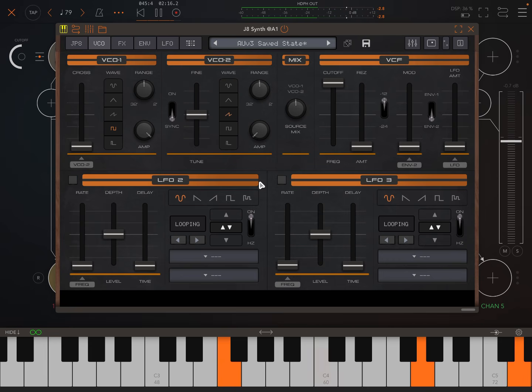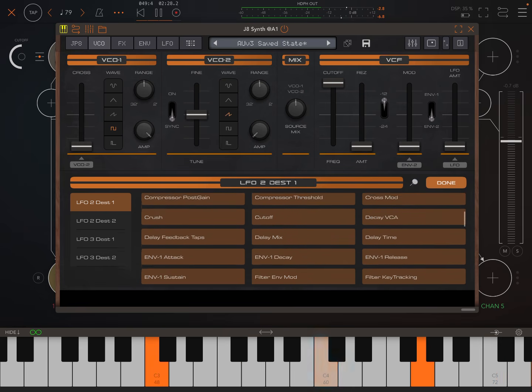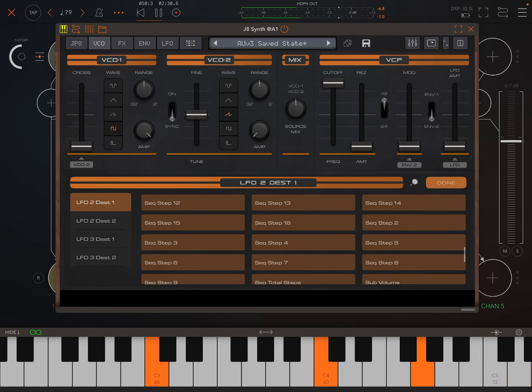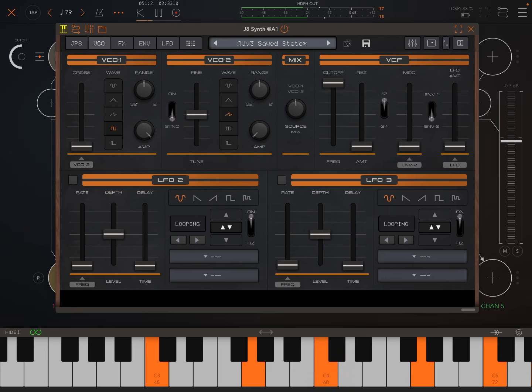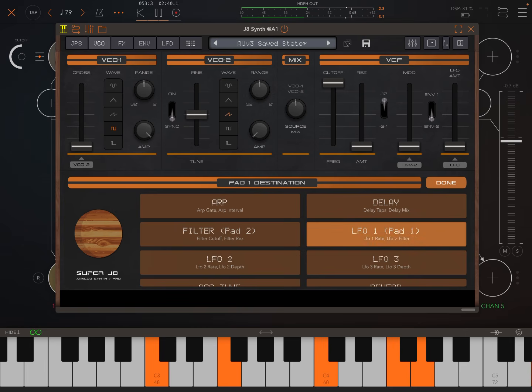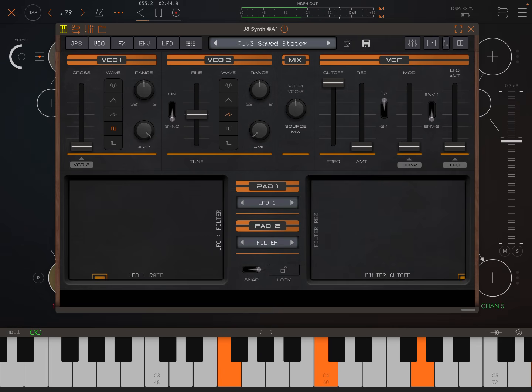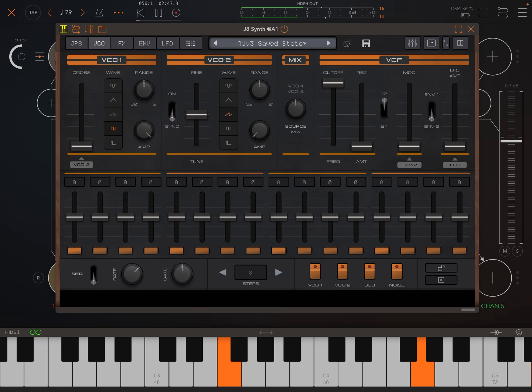And here we've got 2 extra LFOs, including a delay option as well for how soon the LFO will kick in, and a bunch of different destinations there. Okay. And a couple of XY pads as well that we can map to different things. Here there are fewer destinations available. And here, a sequencer.